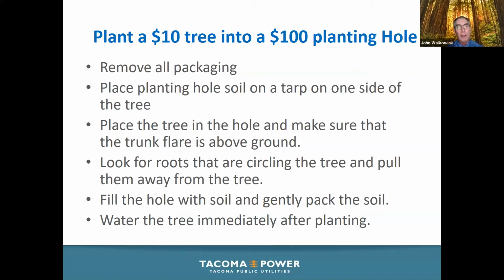You place the tree in the hole, make sure that the trunk flare is above the ground. You look for roots that are circling, remove them, cut them. You fill the hole with soil and gently pack it, and you water the tree immediately after planting.